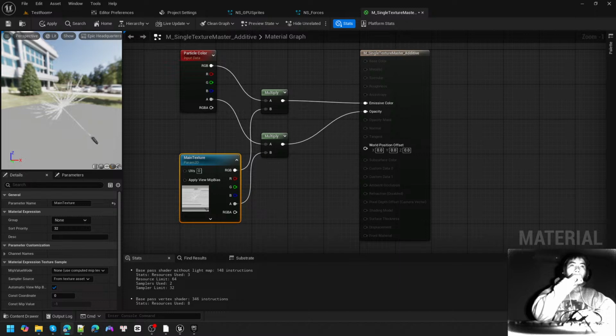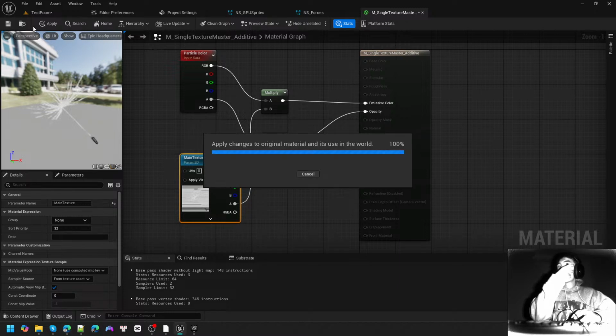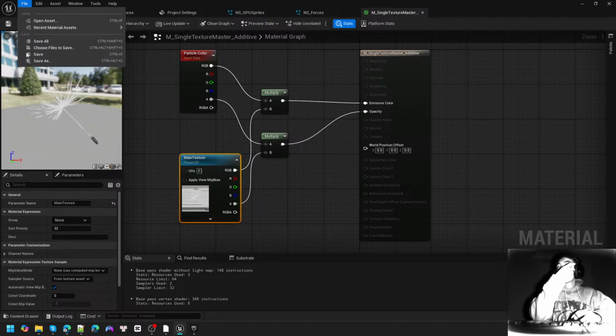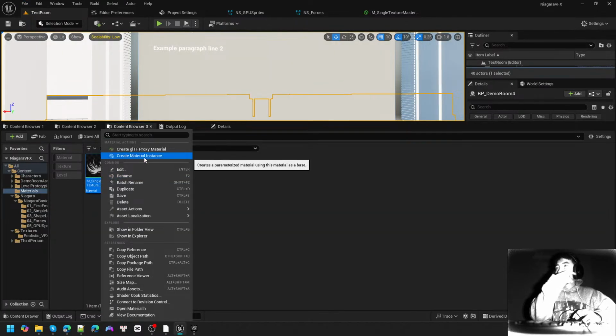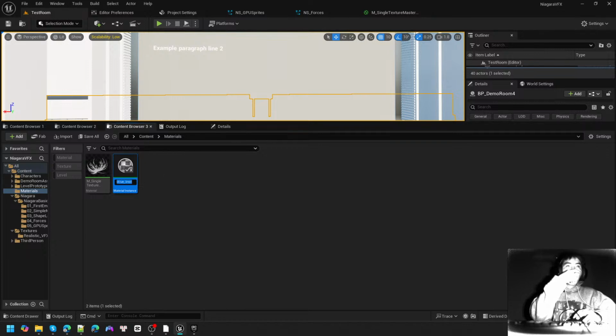And I'm going to call this parameter main texture. And I'm going to hit apply, and I'm going to right mouse button click to create a material instance.